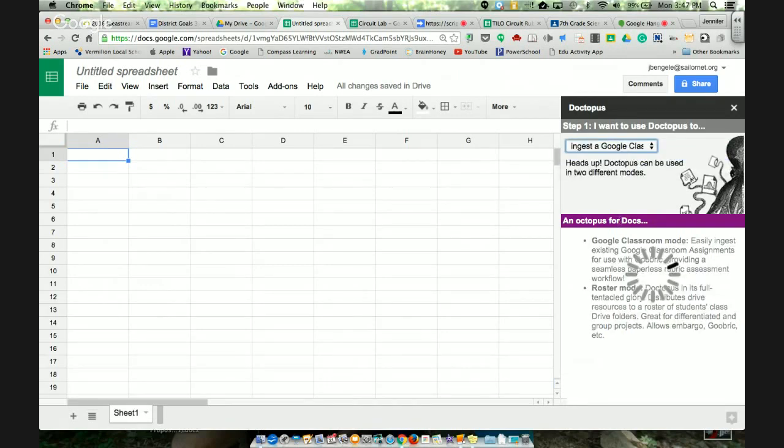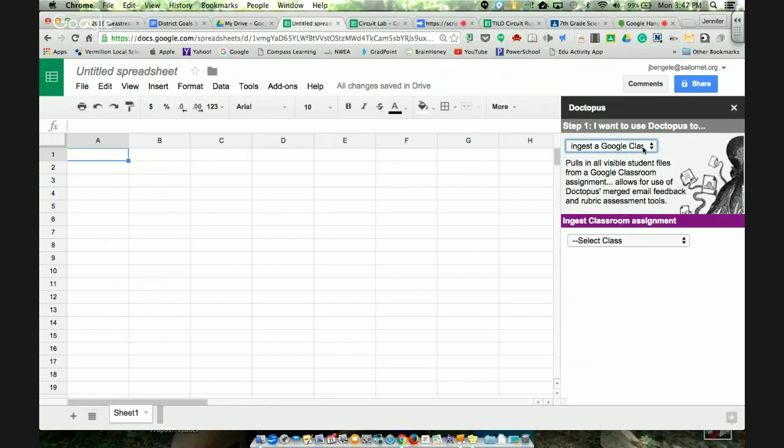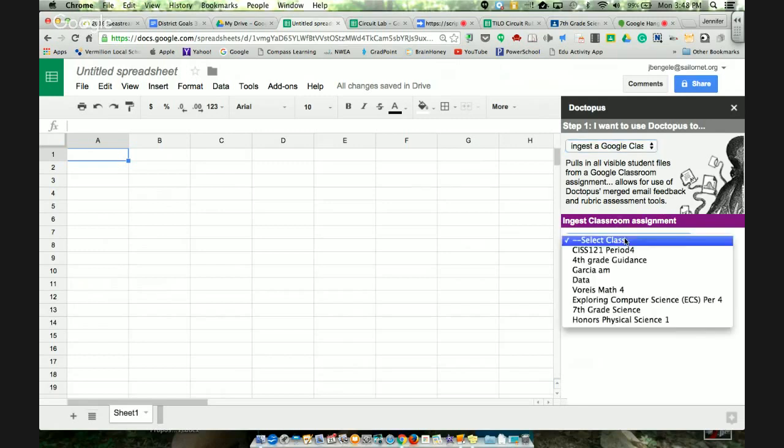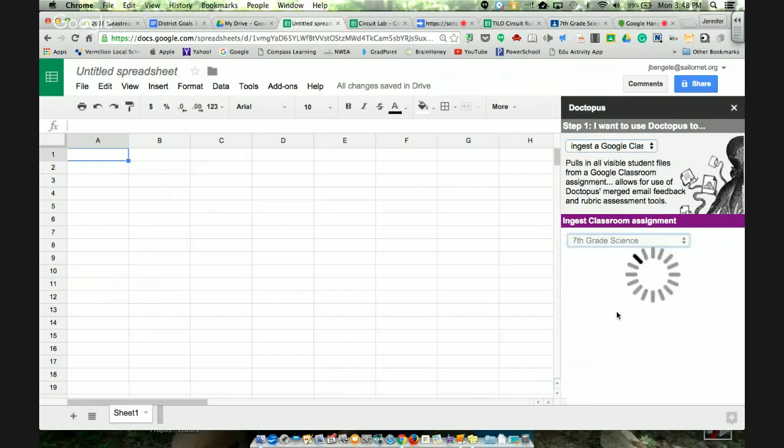And because I want to quickly grade a Google Classroom assignment with a rubric, I'm going to select the first option, which is ingest a Google Classroom assignment. I took that assignment from a 7th grade science class, and here's the lab that they were working on, building circuits.